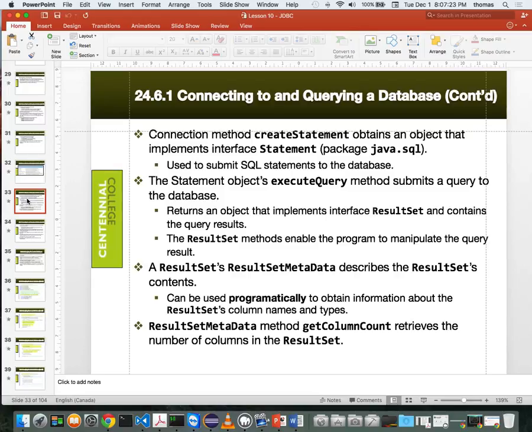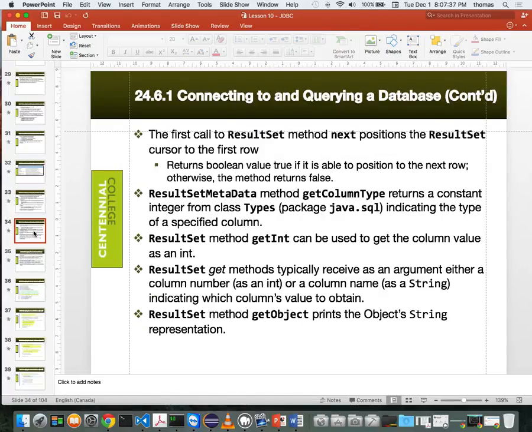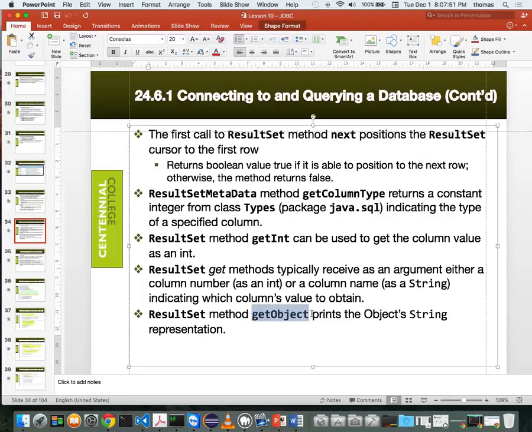Again, we can use our result set for metadata that kind of describes the contents. That's the one way we did. We didn't do it that way, but we did a result set. I just want to show you where it is. We also did the get and set for the results, the result set. We use get methods. And you can also use the whole get object idea to print out kind of a string representation of the actual column that you're looking at.